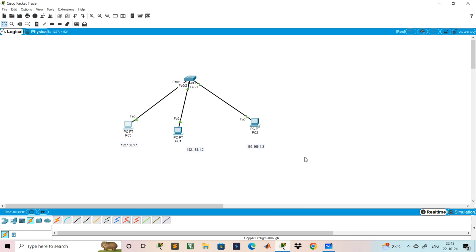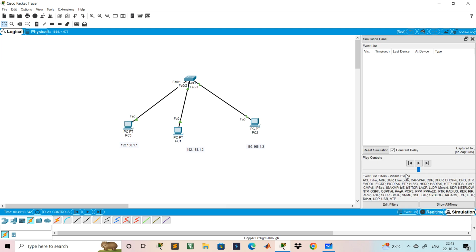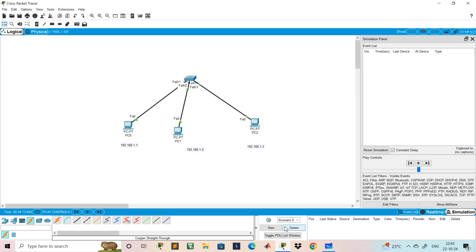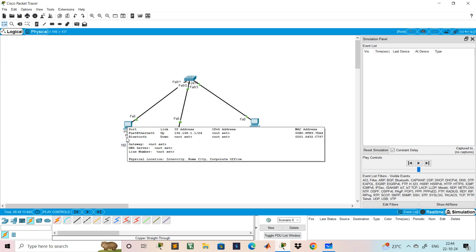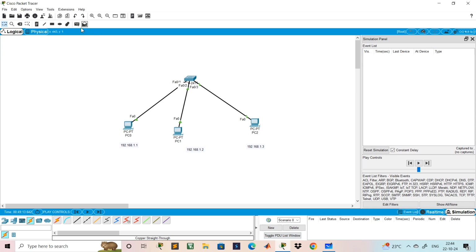And if you want to observe the output in simulation mode, just go to simulation. Here you can see the simulation panel is available. At the right bottom corner there is an arrow. Just click that arrow and you will get a simulation dialog box with options like new, delete, toggle PDU. In simulation mode I'll drop a packet, a frame, from PC0 to PC3.